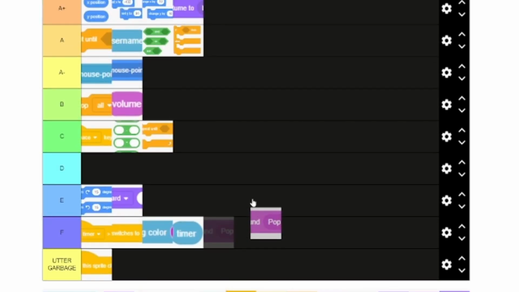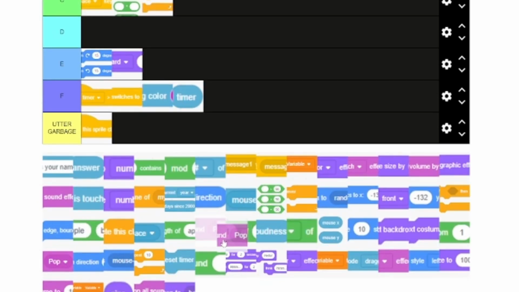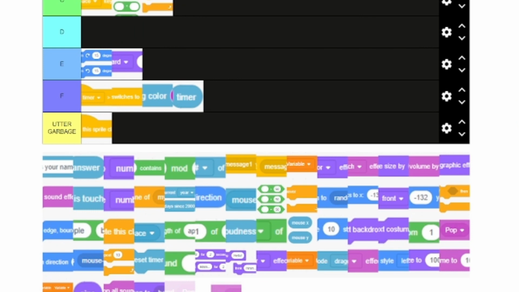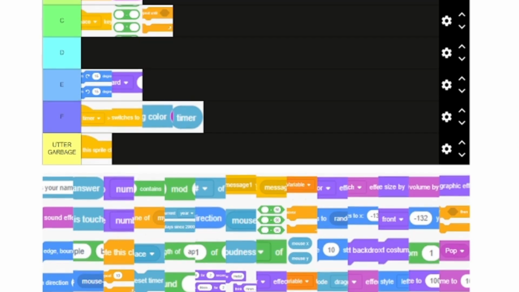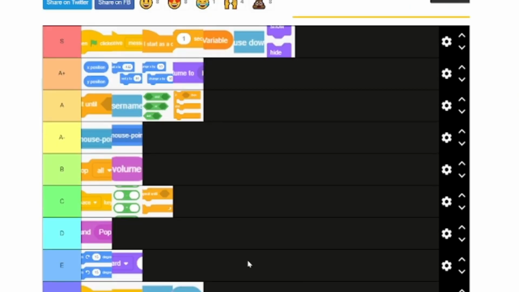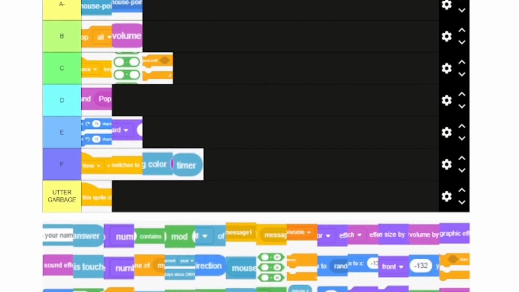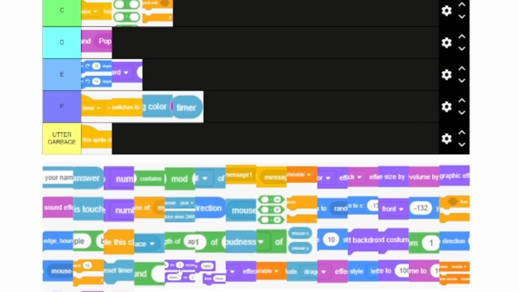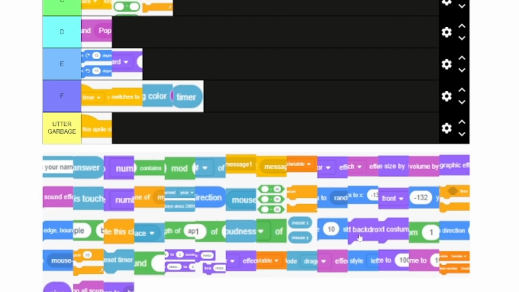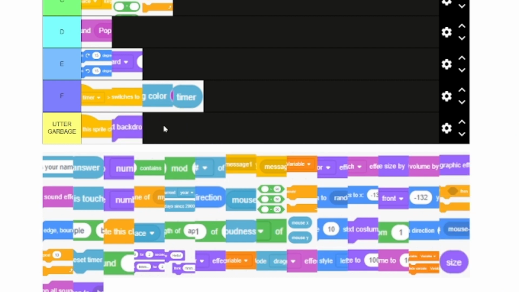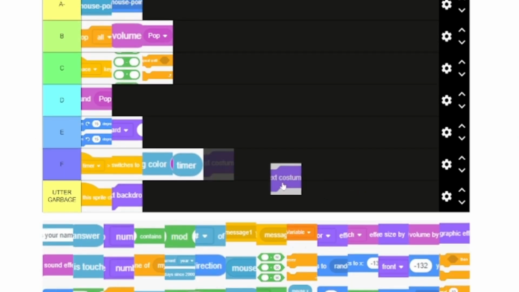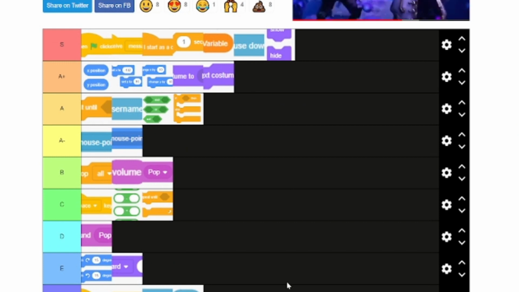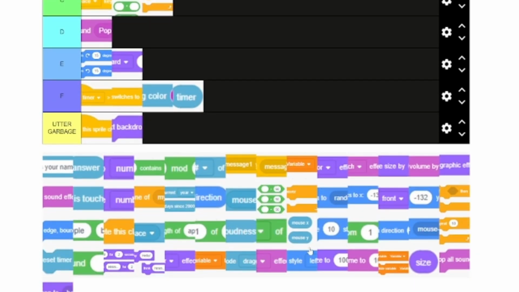Sound, play sound, pop? Or that might be play... I'm not sure, but if it's start sound, then no. If this one's play sound until done, then pretty good. Never used it, but I'm gonna assume it's out of garbage because it has backdrop in the word, and no, we don't like backdrops. Next costume. On the same tier of costumes.